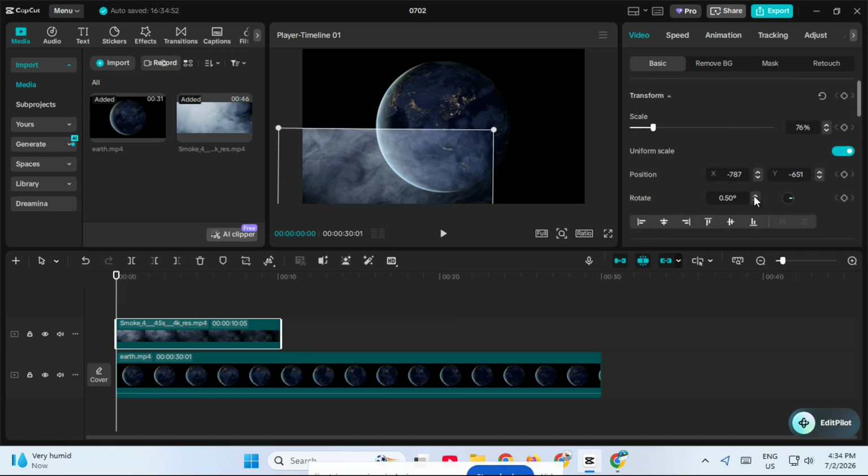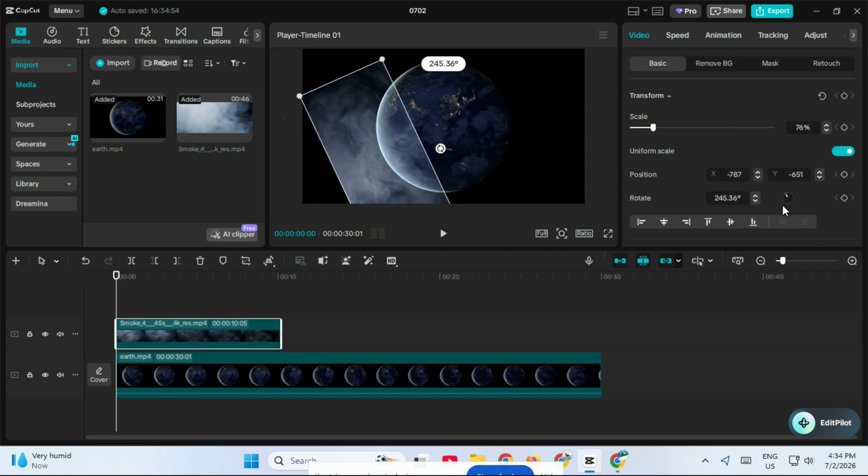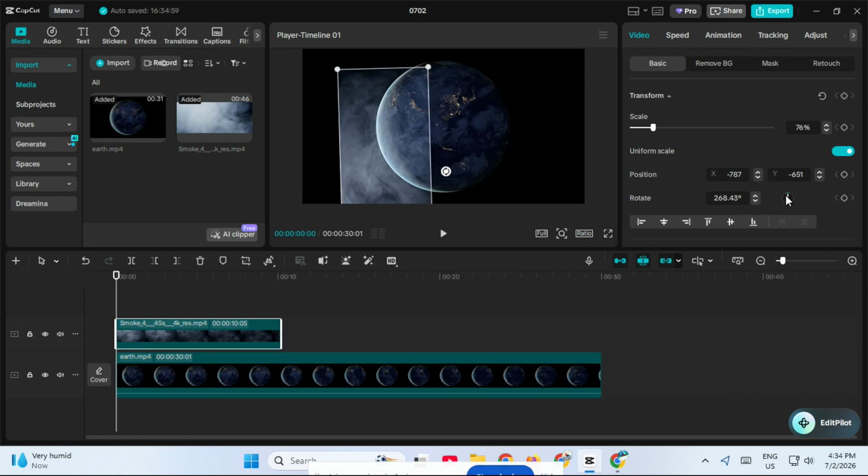Take a moment to preview the result. This helps you see whether the smoke is blending smoothly with your video and whether the effect matches the style you want. If needed, go back and make small changes until it feels right. Simple adjustments can make a big difference in how polished your final edit looks.